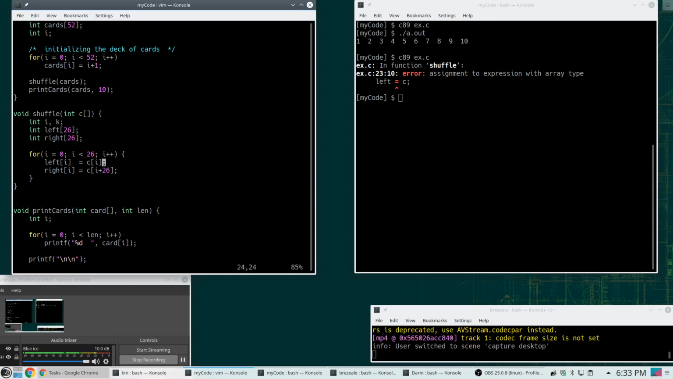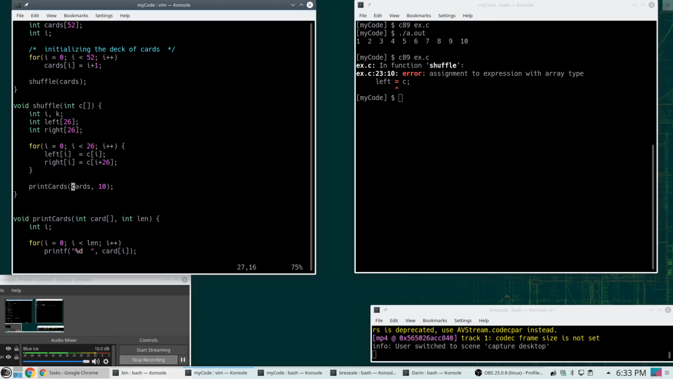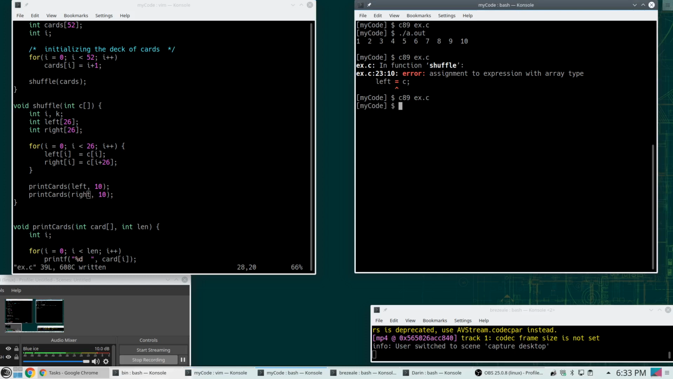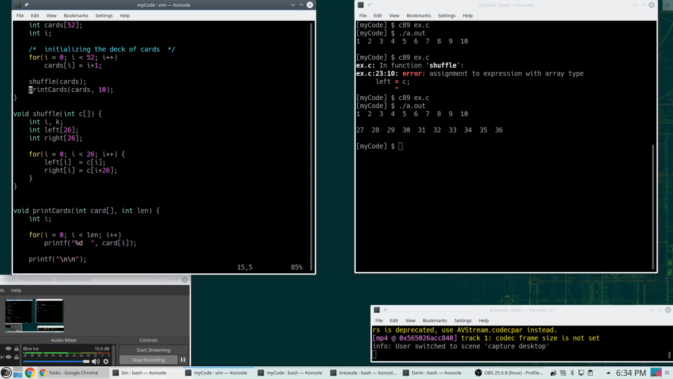So let's check these and see if these appear to be correct. So now I'm going to take this function call and come down here, and we'll just look at the first 10 of each of these. So left should have the values 1 through 10, and then this should start at values 27 for right. So 1 through 10, and then 27 through 36. So these are getting the correct values. So we'll reuse this here in a moment.